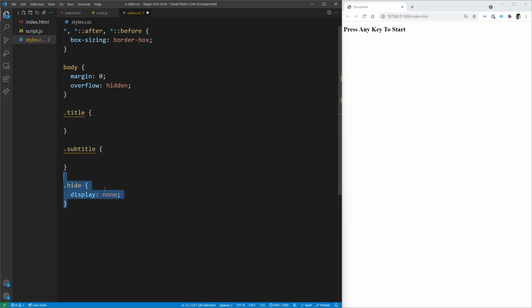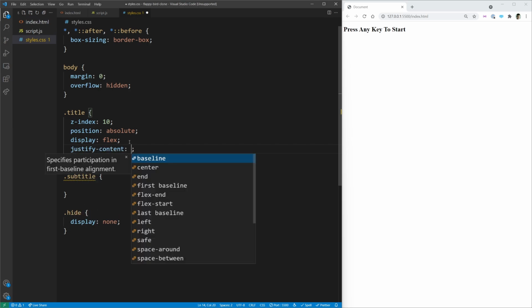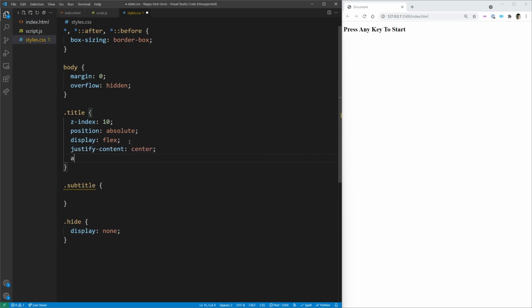And there we go. So that's the hide class done. Next, I want to work on our title. First, I want to make our z-index 10 so that it'll appear above everything else. And then I want to put it in the dead center of our screen. So we're just going to position this absolutely. We're going to change the display here to flex. We're going to justify our content in the center. We're going to align our items in the center. This is going to give us everything in the center.